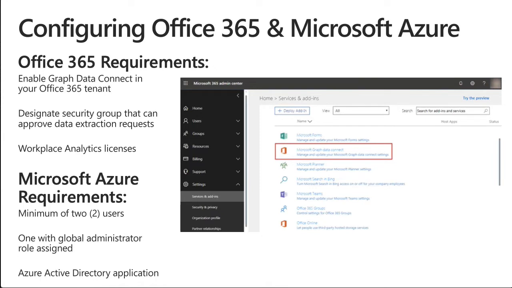So you're interested? How do we get started? Well, the first thing we have to do is go configure Office 365 and Microsoft Azure. So Office 365 has some requirements. First of all, you're going to have to turn this on in your Office 365 tenant. You're going to find that inside of the Office 365 or Microsoft 365 Admin Center, and then you're going to pick Services and Add-ins, and you need to go enable this.